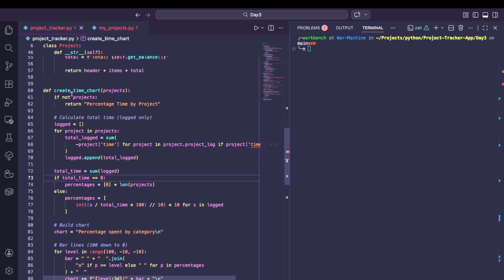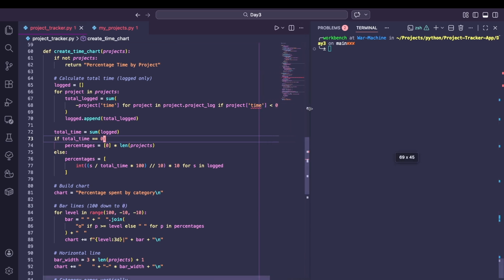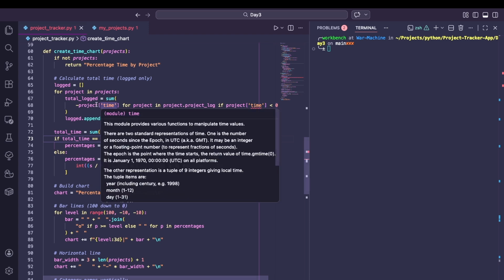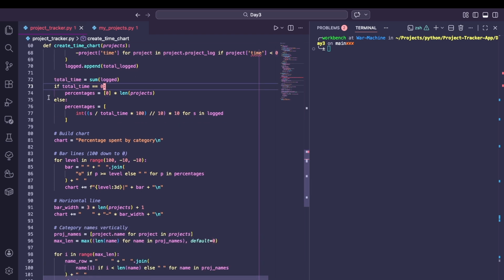If we have projects, then we create this empty list for logged, and for each project in projects, the total amount of log time is the negative project time. So this is just the withdrawals of project time. We're checking if the project time is less than 0, then we add it to our total logged, and then we append our total logged to our logged list. So then we say our total time is this log time.